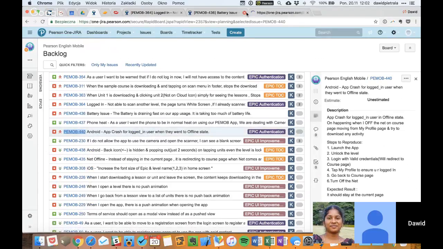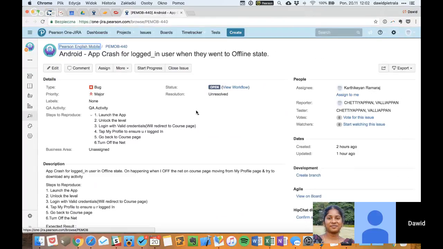414. Okay. This is Valipan. Actually, this bug is newly coming from today only. When logged-in users try to use the app offline, it is crashing. The moment the net goes, it crashes. Only after login, right? Yeah, only after login.